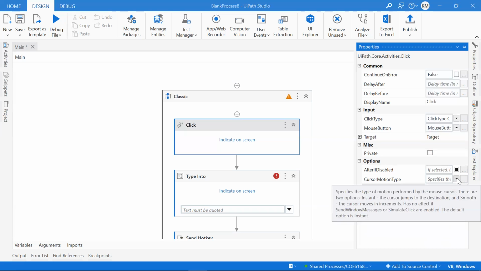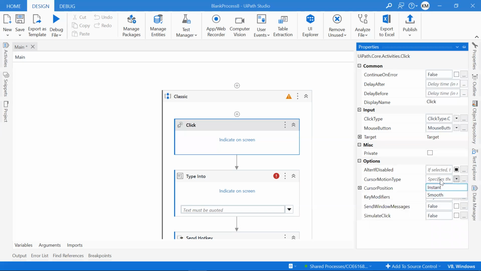And cursor motion type. See here, instant and smooth. Now, what is cursor motion type? See here, my mouse cursor is here. If I want to move to the minimize, see how my bot is going in a smooth fashion from this corner to this corner. If you want your bot to behave this way, then choose smooth. And if you choose instant, the bot will make the mouse cursor disappear over here and appear over here. See, instantly it's happening. Whereas smooth means it goes in a smooth fashion.